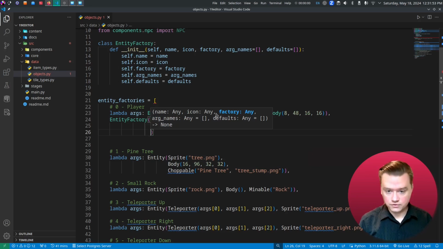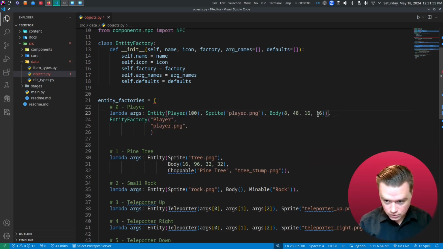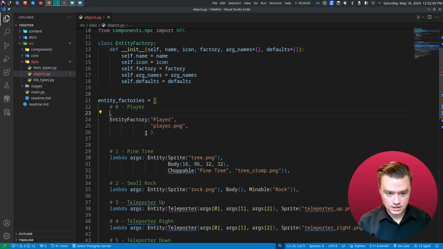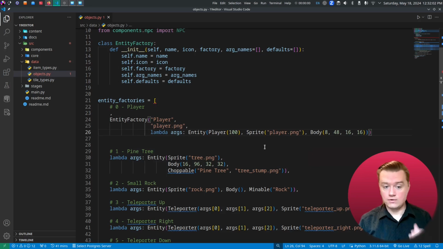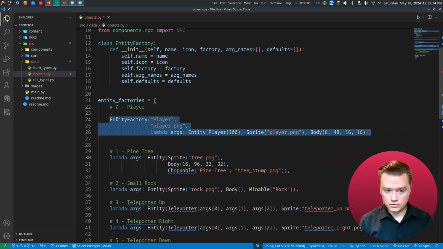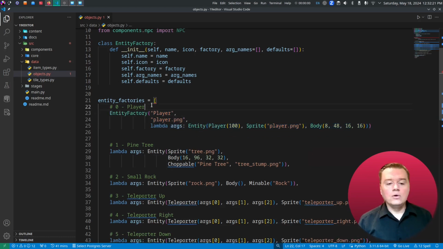Then for the factory, we're going to take this whole thing, just don't get the comma at the end. We're going to cut it and move it right there, so that the third argument is the actual function that creates a player for you. And actually, that's it. There's nothing more that we need to do. Let's just get rid of this comment on 23 and we'll go from there. We can still leave this here just as we're scanning. And then at the end of 25, at the end of this whole entity factory, we're going to add a comma.